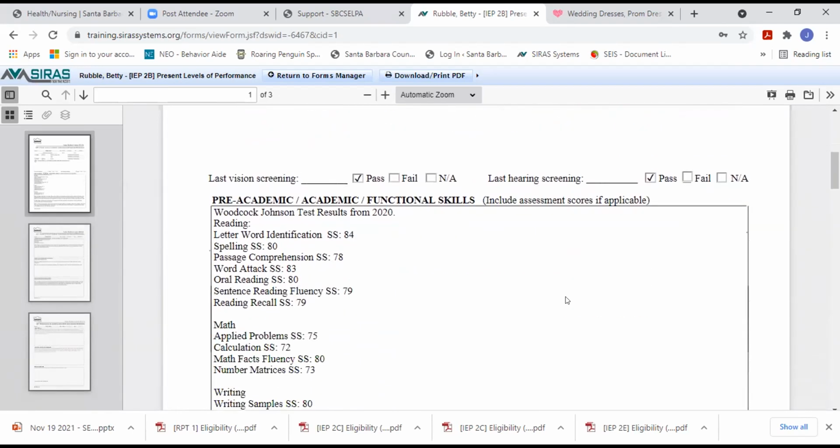You'll notice furthering down, our last vision screening was a pass. Pass and fail are your choices. And A is one where maybe they were not available or they didn't take the test for some reason due to their IEP. But our student has passed her vision and she has passed her hearing as well. These are two areas very important to indicate because obviously it may promote some health services for our student if there was a fail.